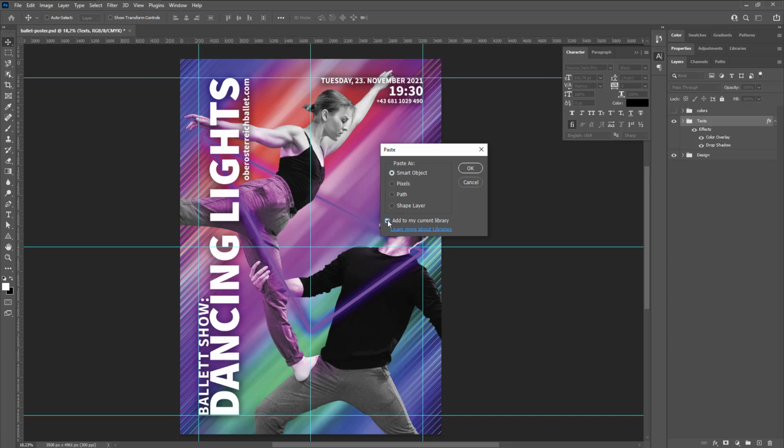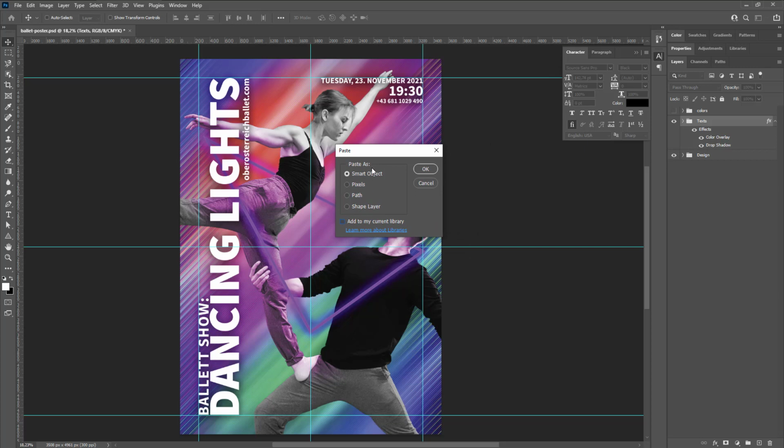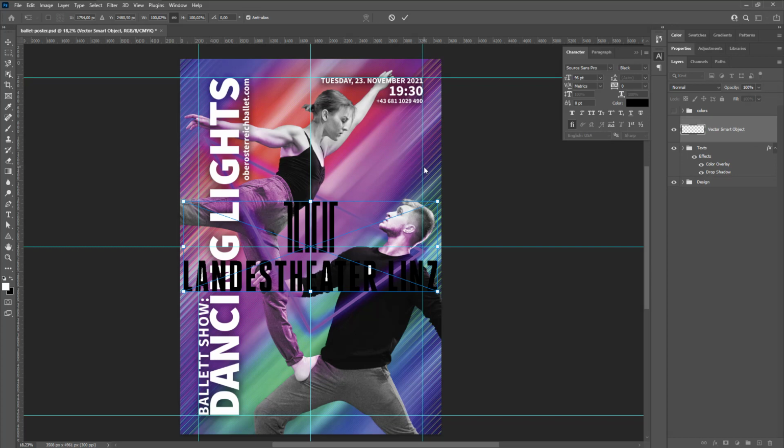You don't have to add to your library. This is absolutely useless unless you want to use this thing in the future over and over and over. But you don't have to do that. Always choose smart objects, okay? If you do that, every time you bring something to Photoshop like this, you will have the logo here. This is the vector logo, and you just have to use this information.